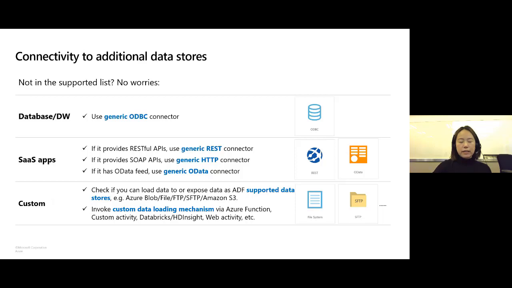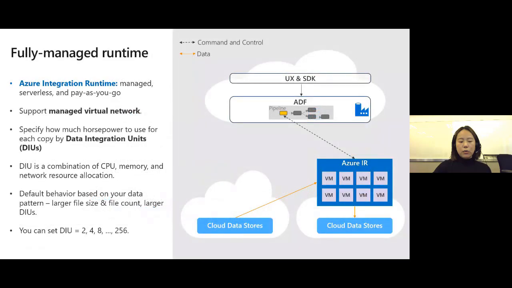So with these capabilities, next I'd like to share more about the runtime that empowers the copy, and also some of the features that really happen underneath when you construct a copy activity to move from data store A to data store B, so as to demystify the copy activity and how it works.